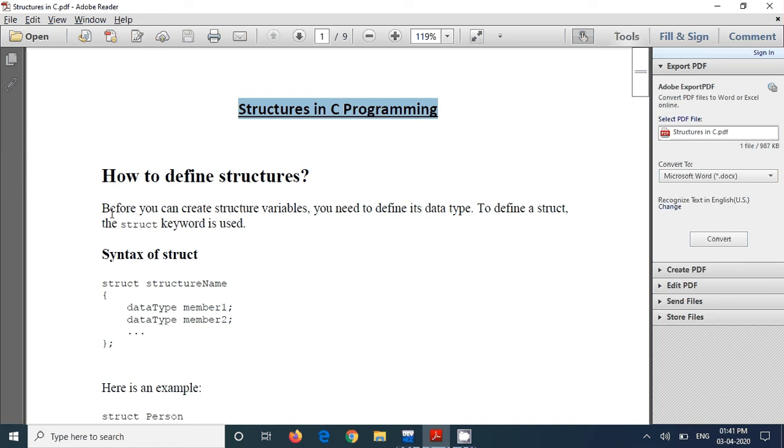A structure is said to be a user-defined data type. We have data types like integer, float, character, double, which are called primitive data types. And we can have our own data types, called user-defined data types, which are nothing but a combination of basic data types. So structure is a user-defined data type.